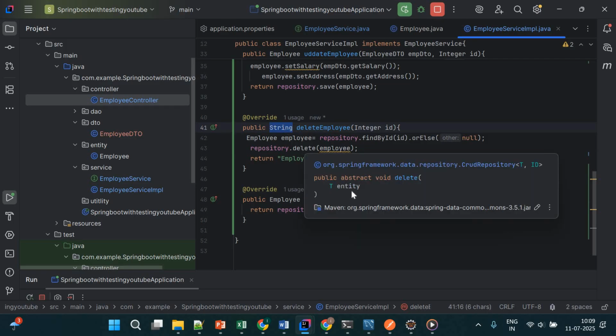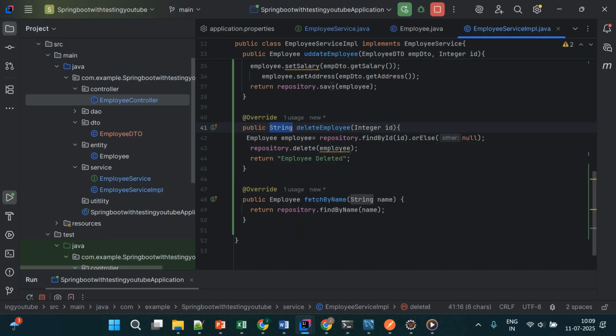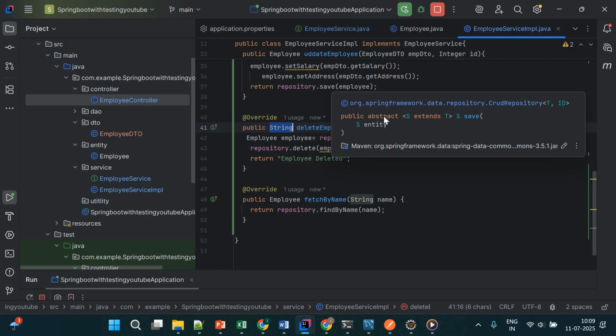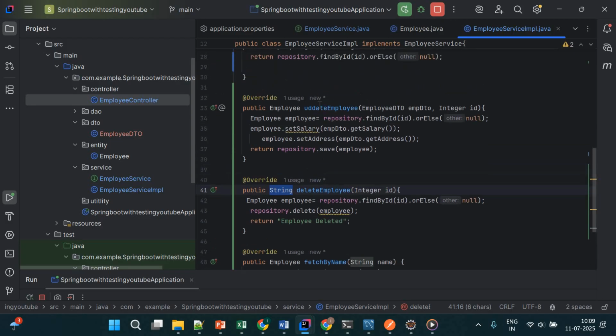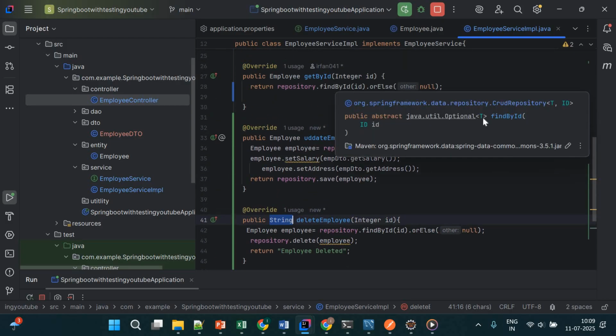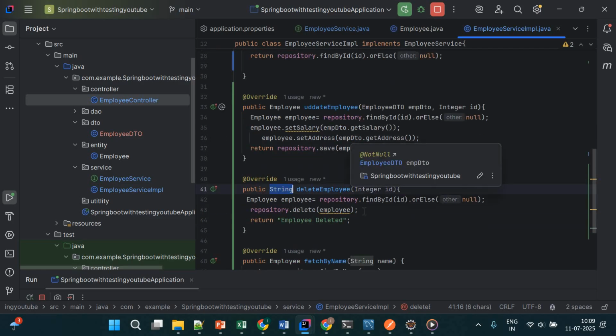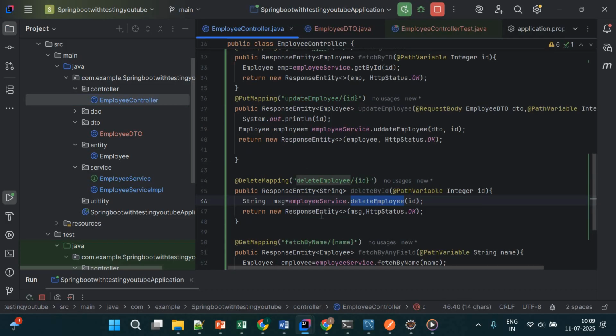Delete does not return anything, its return type is void, right? Save returns any type of object, right? Whereas findById returns a type of Optional, right? So you can look at the definition of it. When I perform this with the ID, it will go there, delete it, and then return the same to the controller, and the controller returns it to the client, actually Postman, right? So let me do the delete operation.